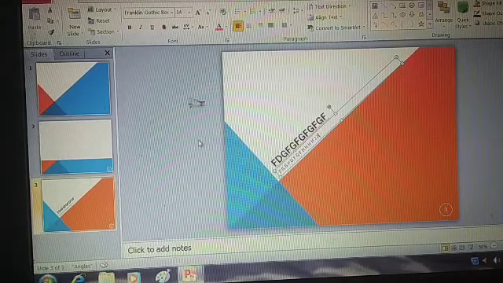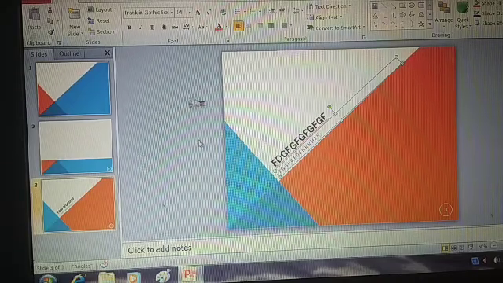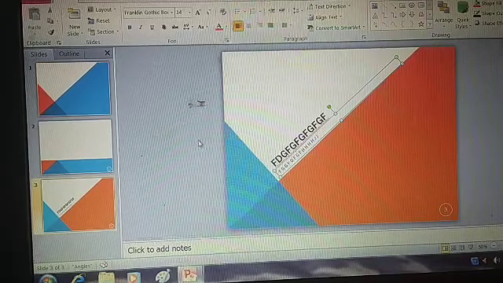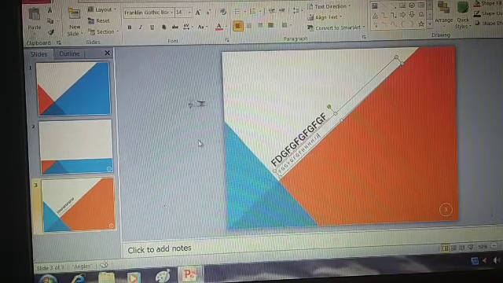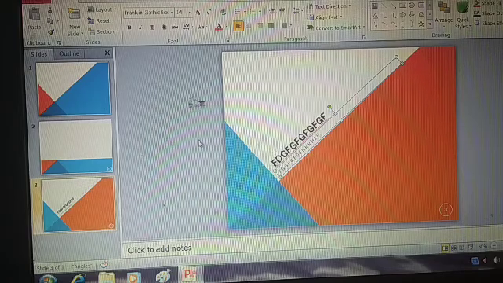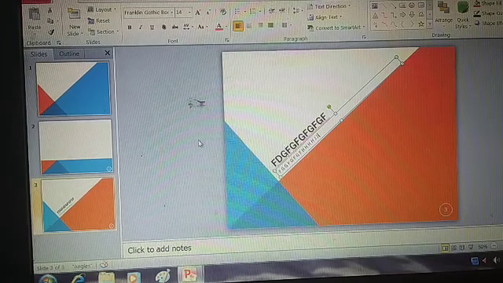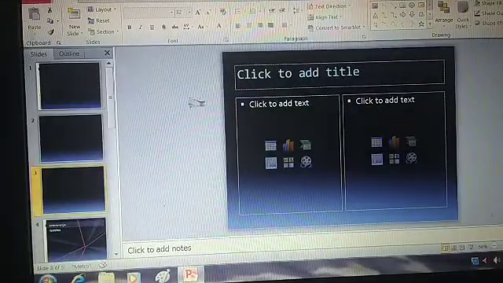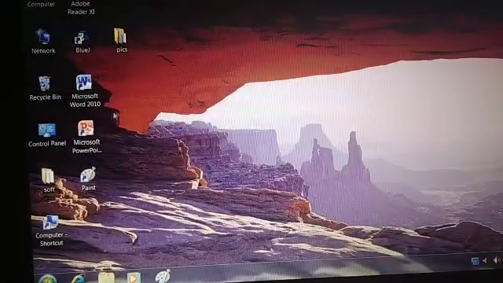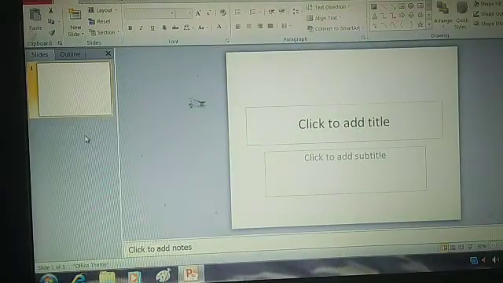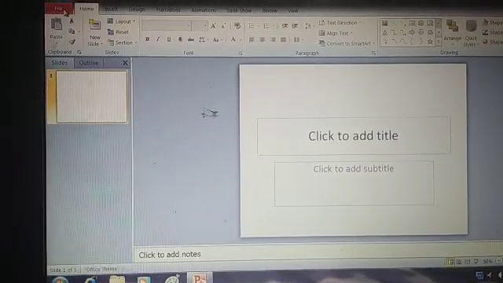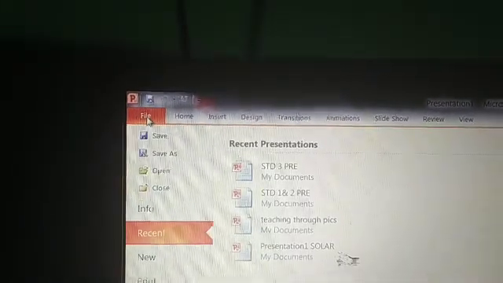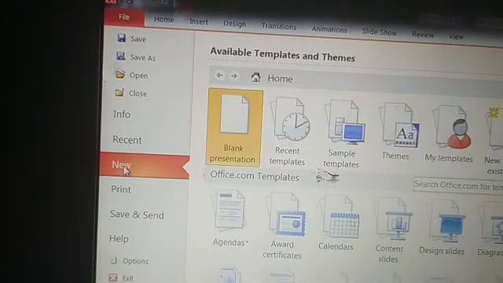So these are three options for preparing a new presentation. You can use the blank presentation option, you can use a built-in template, or you can use themes. Clear? So again you see, this is Microsoft PowerPoint. Go to the File tab. Here is your File tab, click. Here is your New option, click.